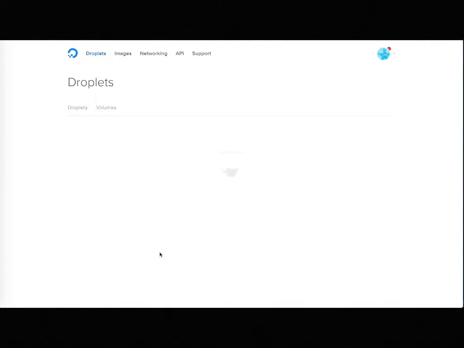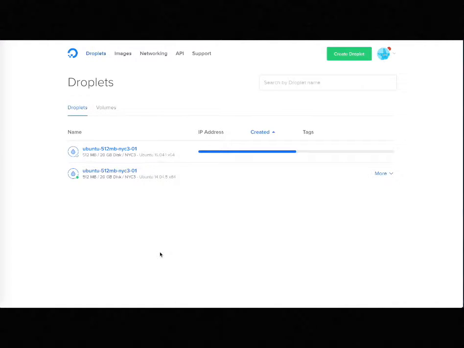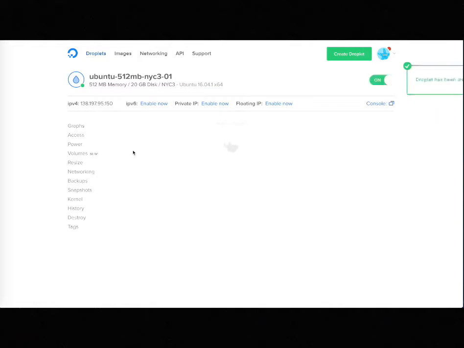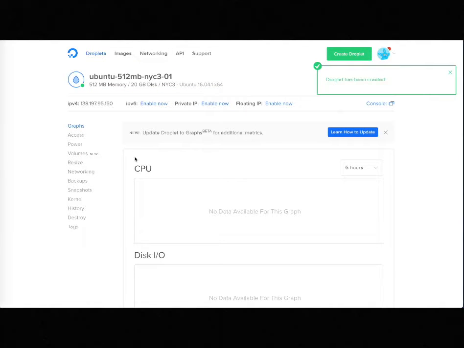Now it's loading. This is the progress bar, it's generating the server. It's gonna take a sec. It's going pretty fast actually. And there you go, it's done. Now let's click on it. This is the dashboard for our new server, and this is our IP address. This is like your domain name.